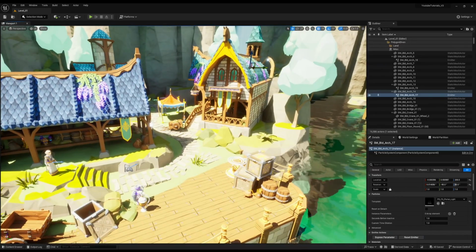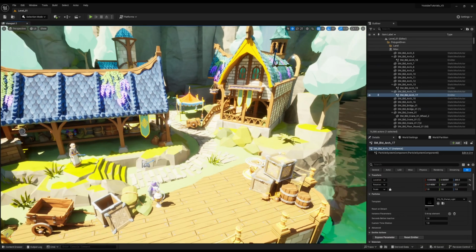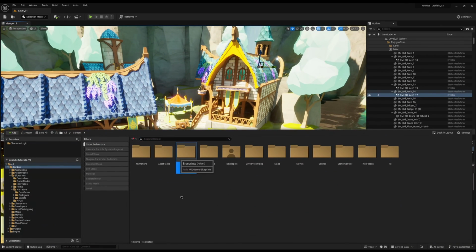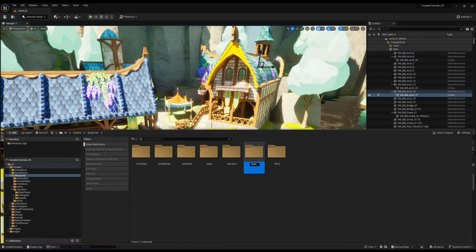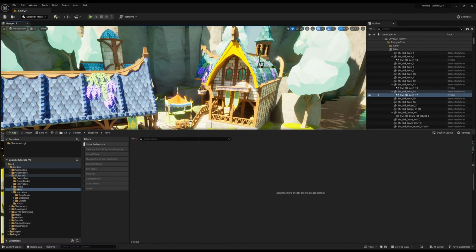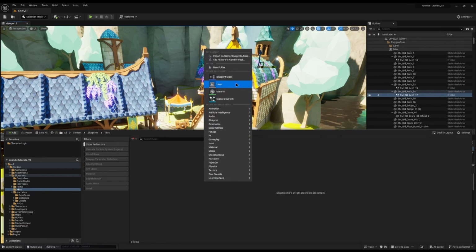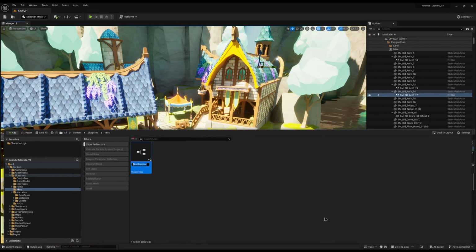So the first thing I'm going to do is create our portal blueprint. I'm going to come into my blueprints folder and create a MISC folder for anything that doesn't really sit into a normal category and is kind of a one-off thing, such as a portal. I'm going to right click, choose blueprint class, choose actor, and name it BP_Portal, and I'll open this up.